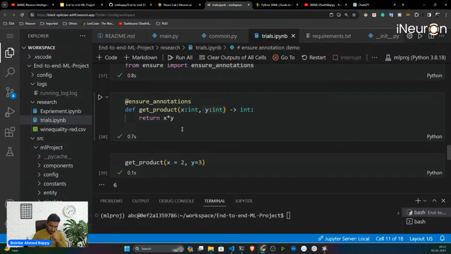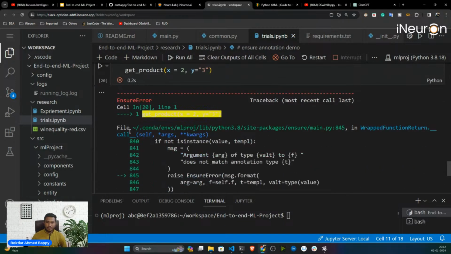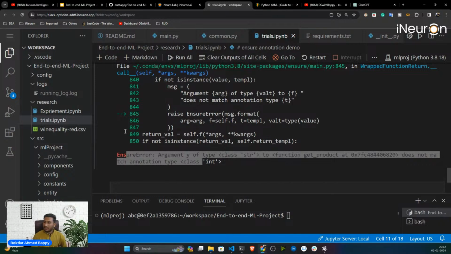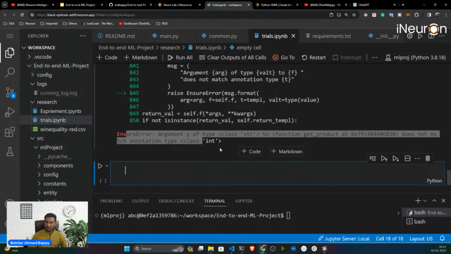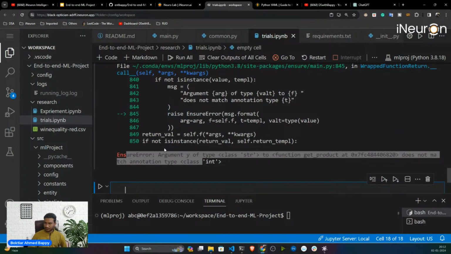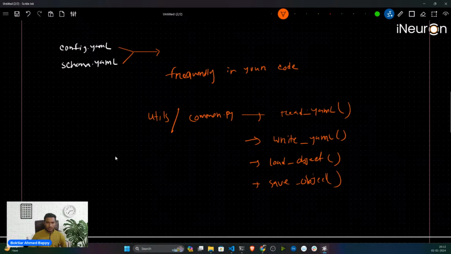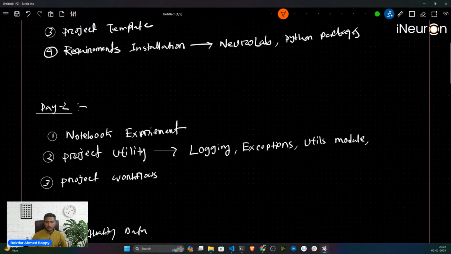So is it clear, guys, this ensure annotation, why we need the ensure annotation? Please let me know in the chat. Write it down. Is it clear or not? Fine. Okay. Now let me see, do I have any other topic to discuss today or not? Yes, project workflows I need to discuss.